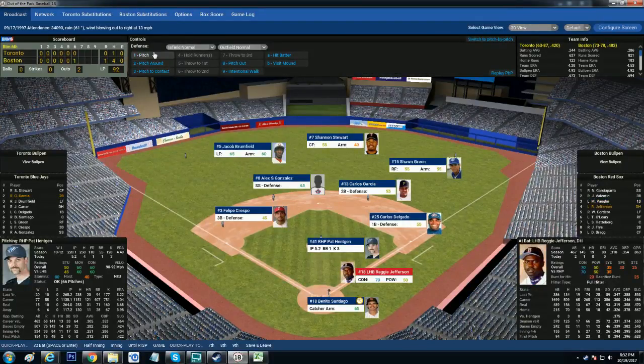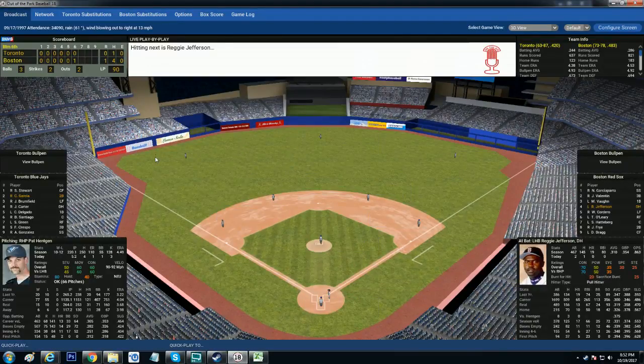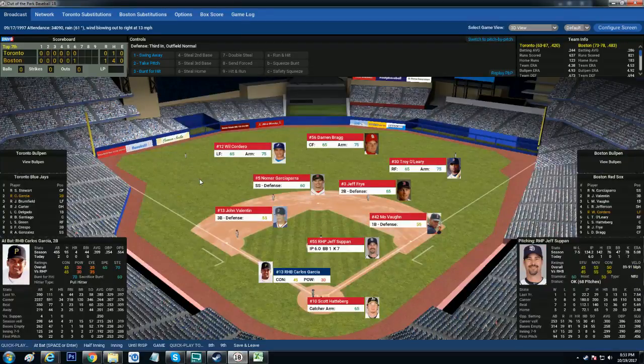That brings up Jeffy Jefferson. How about Reggie Jefferson? 1 for 2 on the day. He's laced one into right field and taking one step forward and making the catch is going to be Green. More goes boom, says Al, Red Sox fan. So we're going to the 7th inning.